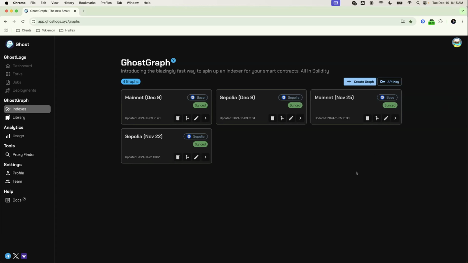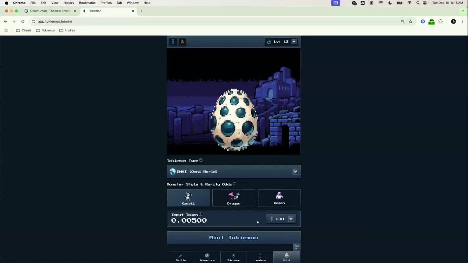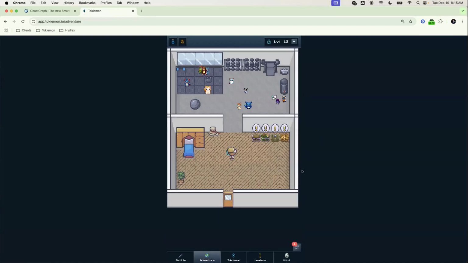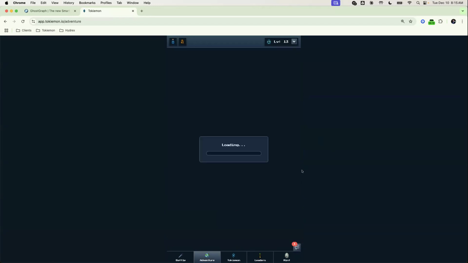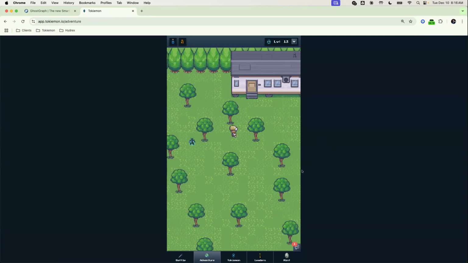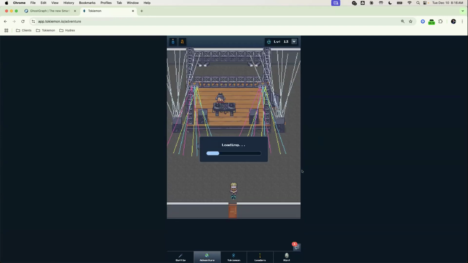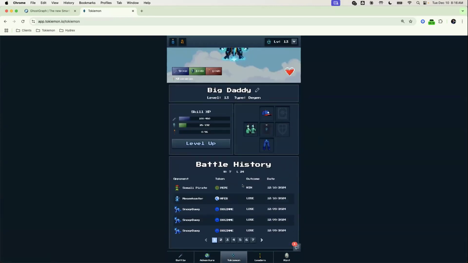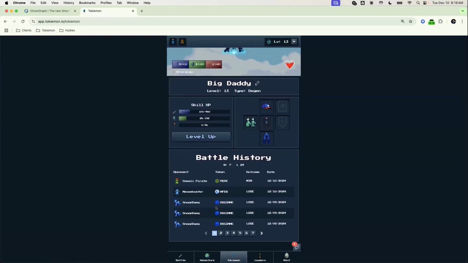Perfect. So as mentioned, I am the founder of Tokiemon.io, which is a game on Base. Effectively, the concept of the game is like generative Pokemon. Here are all my monsters. There are lots of things you can do in the game, and lots of things that are powered by GhostGraph that I'll get into in just a moment. Predominantly, we power things like the battle history, where all of our battles are counted on chain, and we track those logs via a GhostGraph.